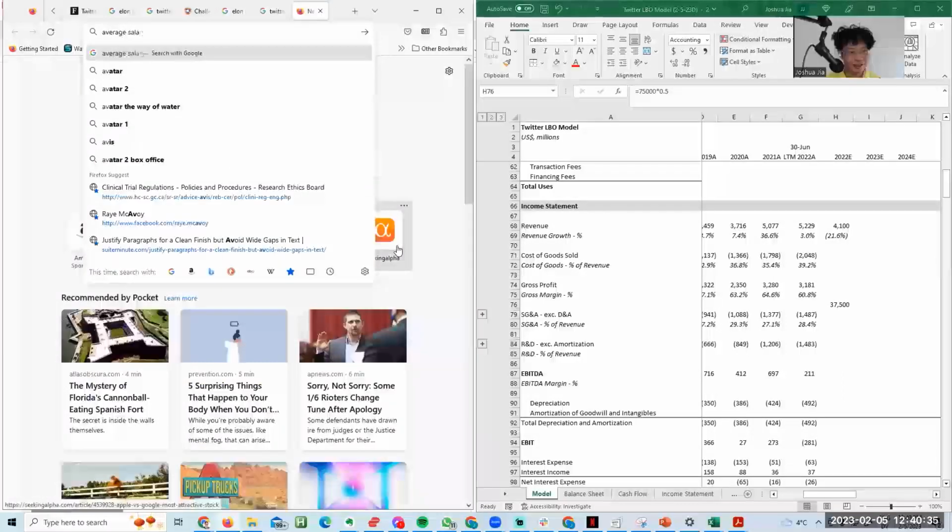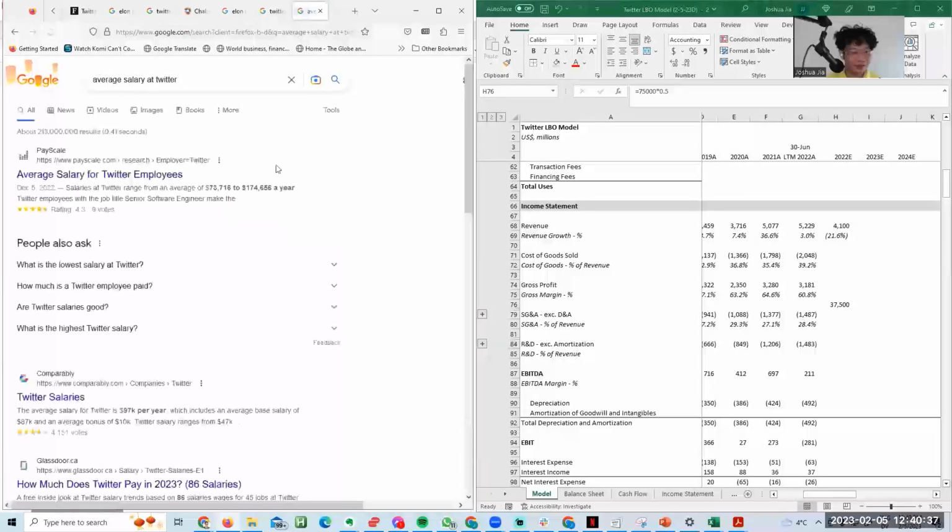Average salary at Twitter. Whoa, it actually is pretty high. Like 100 grand was not that off, apparently. Okay, so if it's 100 grand. Wait, so that's 70. Okay, so does that add up though?